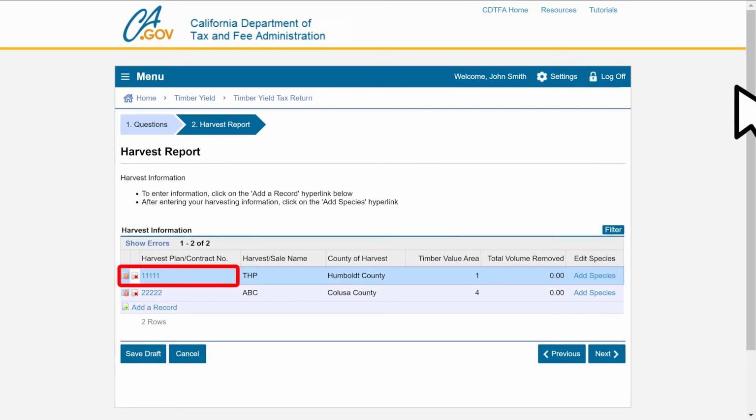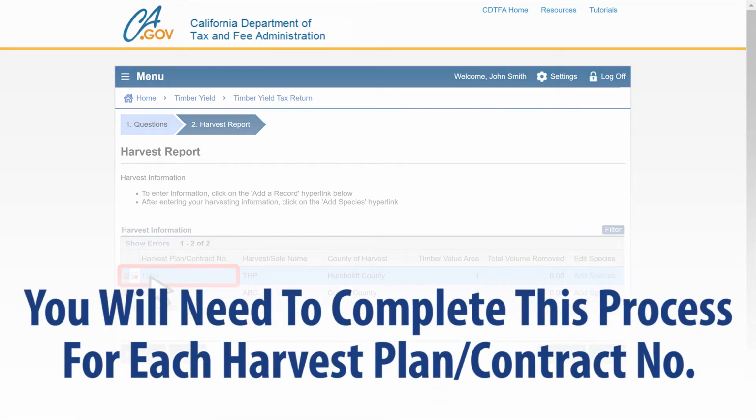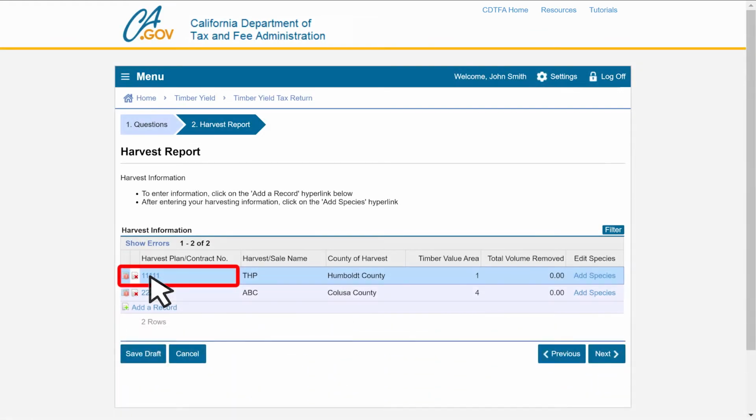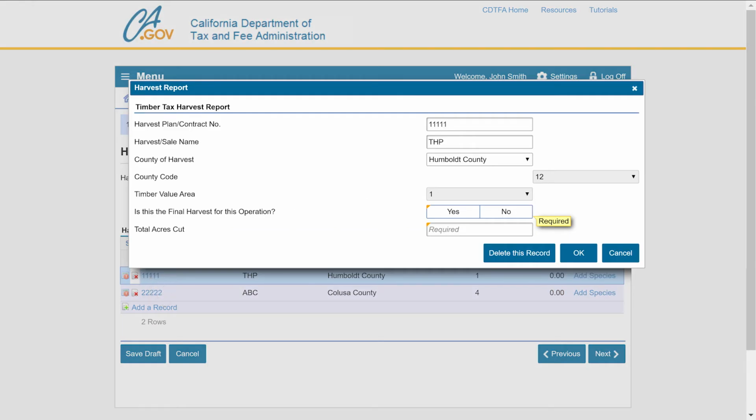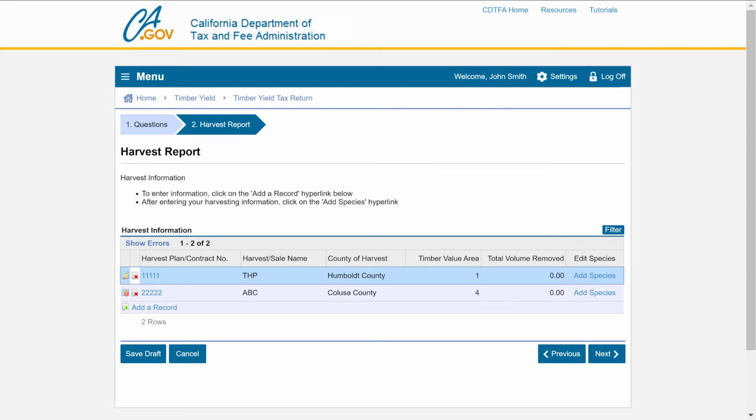To get started, we will click the Harvest Plan Contract Number hyperlink. Please be advised that you will need to complete this process for each Harvest Plan contract number you have listed. A box will pop up and we must enter all the required information to proceed. After entering all the required information, we will click on OK. Upon adding this information, we will be directed back to the Harvest Report page where we will click Add Species for the Harvest Plan contract number we just updated.